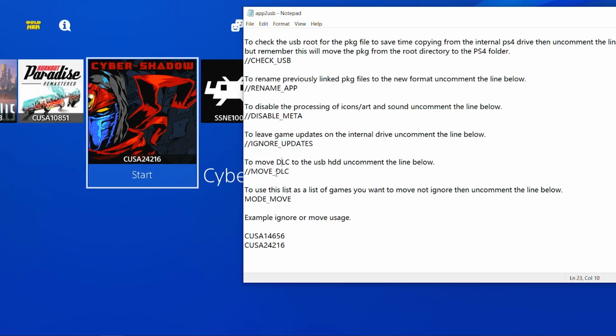Here, make sure to keep the forward slash. Do not delete it because if you delete this, you will not copy the updates. If you don't want to copy the updates or move the DLC, you can just delete that forward slash. But if you add it, the updates and the DLCs will also be copied. Once you're done, click on save and we're going to close this file.